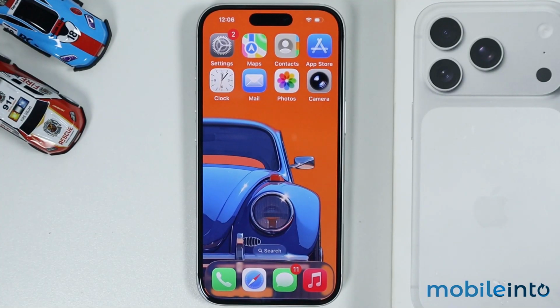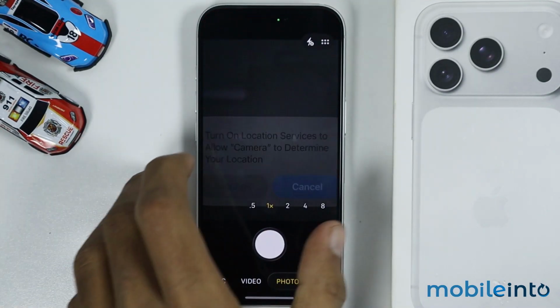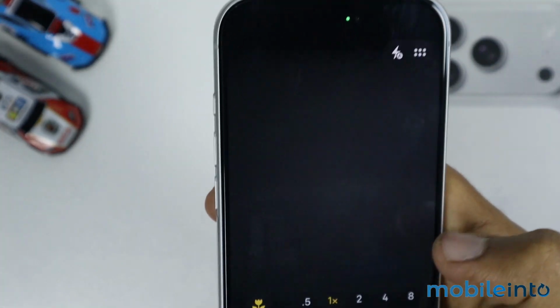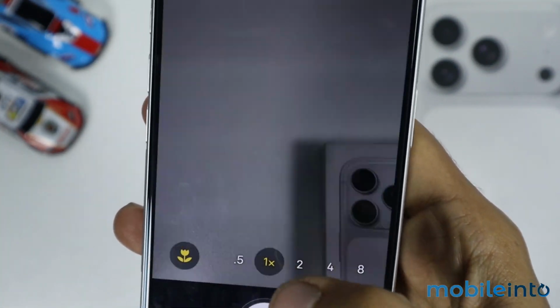If you want to mute the camera shutter sound on your iPhone 17, 17 Pro or the 17 Pro Max, so here's how you can do that.